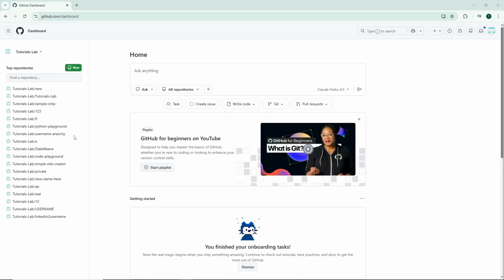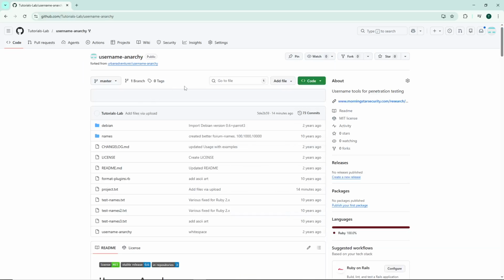Now look over to the left panel of your screen. Here you'll see a list of your repositories. Browse through and click on the specific repository where you want to create your pull request. This takes you directly into that repository's main page where you can view all the files, commits, and other project details. Once you're inside the repository, direct your attention to the top toolbar.